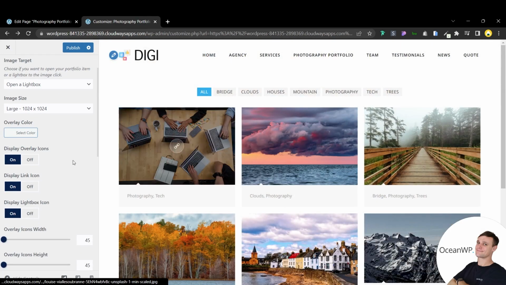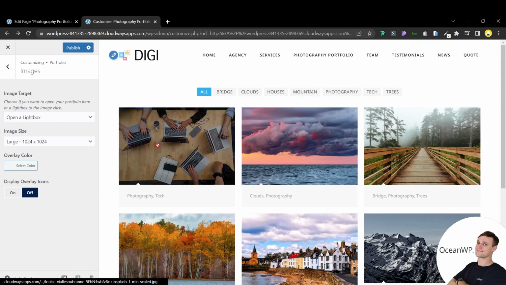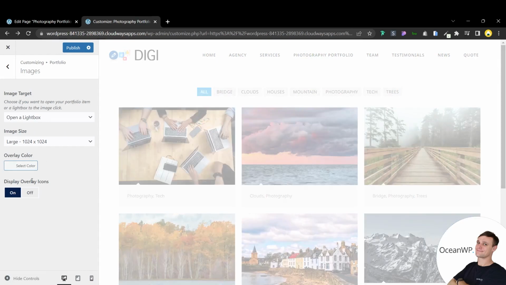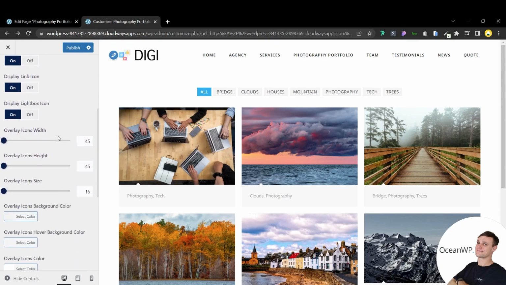You can choose to display the overlay icons off. So if I hover over that now, there will be no icons displayed there. Okay. I'm going to select on, and then again, you have the option to make changes to the rest of the options that we have here. So you can choose to display the link icon or choose it off. Again, just have a play around with all of these settings.